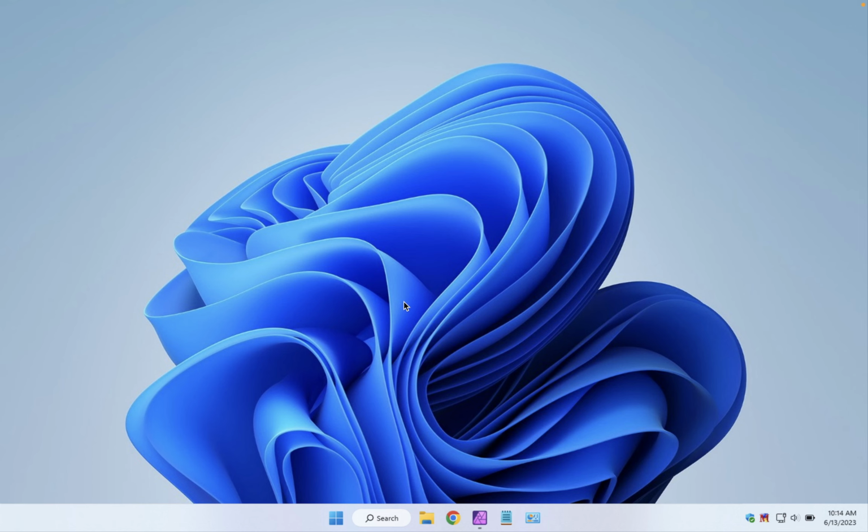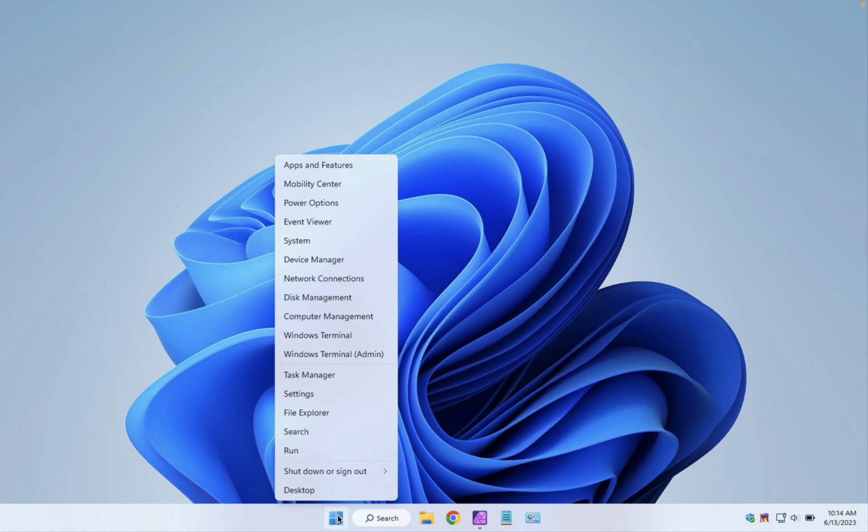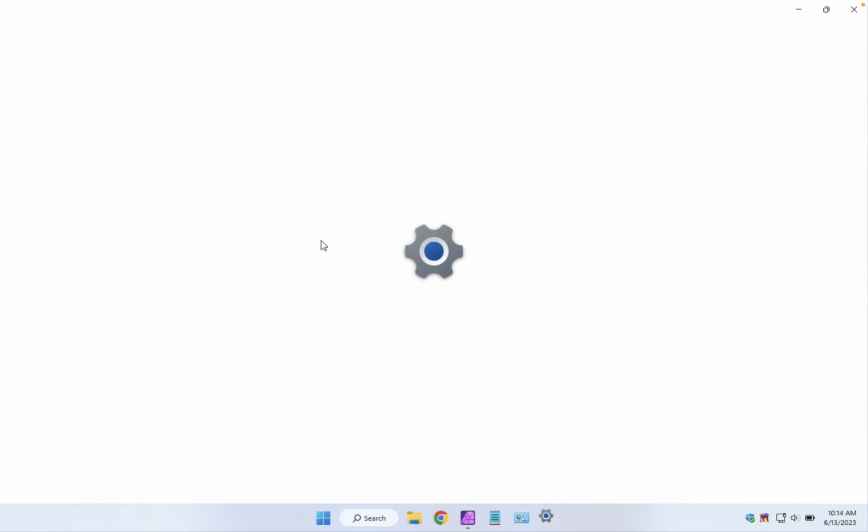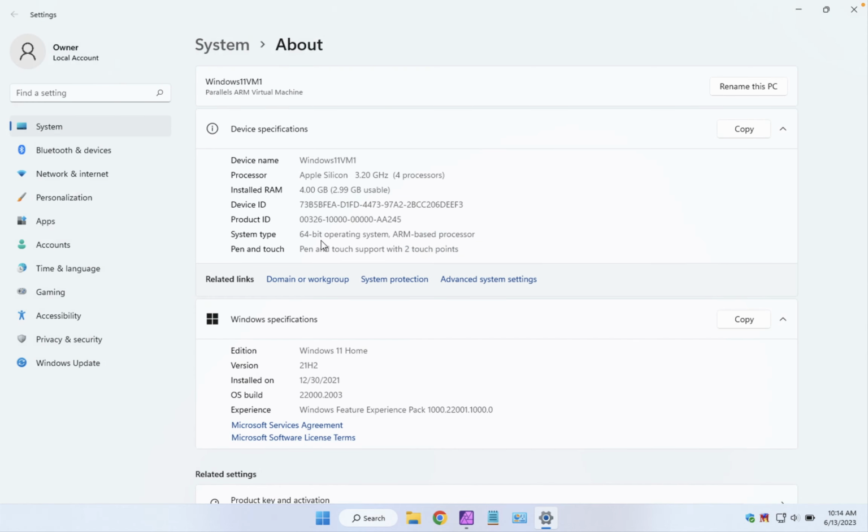To check the system information on your Windows 11 PC, go ahead and right-click on your Start button and then choose System from the menu that pops up. That's the left click. You only right-click the first time. All right. So here we have our device specifications.